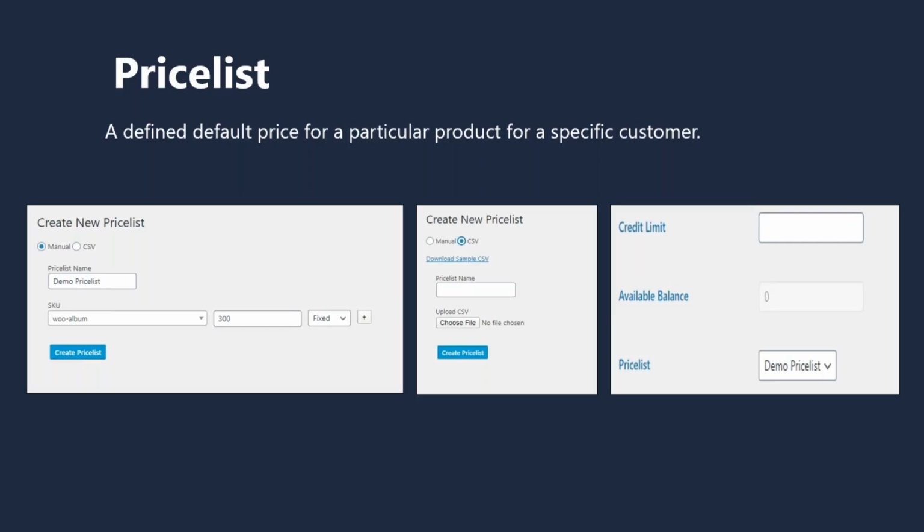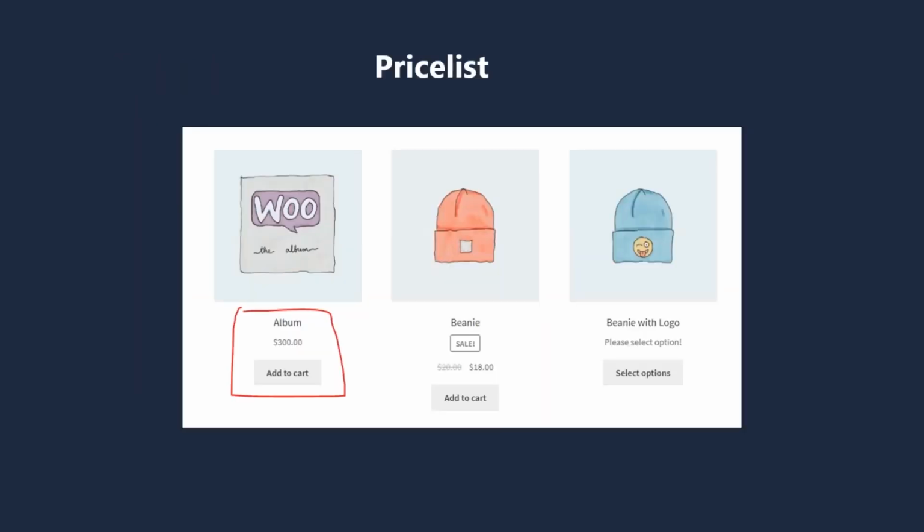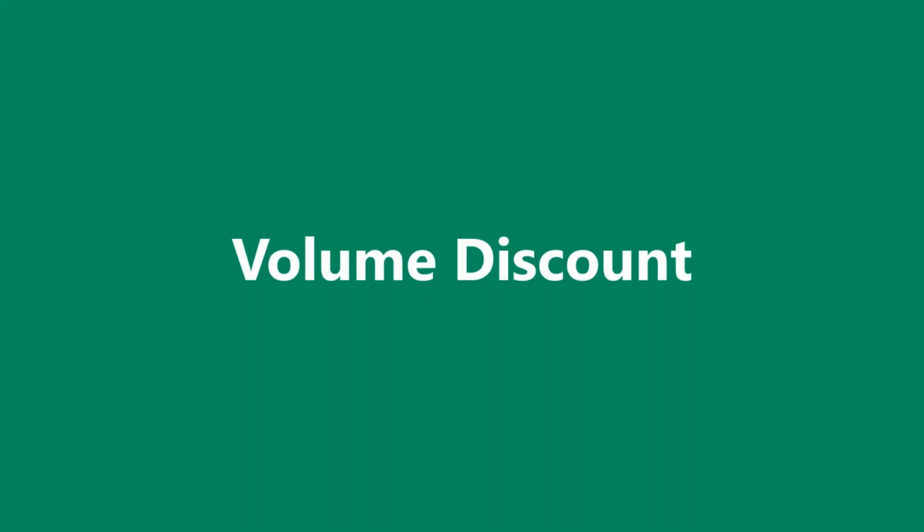Now, how to assign that price list to a particular company? Just edit the company or edit the user and select the price list from the drop down. Once a price list is assigned to a company, the products defined in the price list will be reflected in the shop or in the catalog with the defined price for the contact person of that company. As I said before, that company doesn't log in. The contact person will log in as the company, and he or she will see the price which is defined.